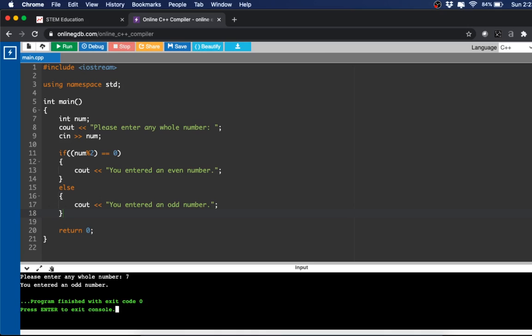And in the next videos, we'll build on this basic if-else statements, looking at nested if-else statements, and other kinds of loops.